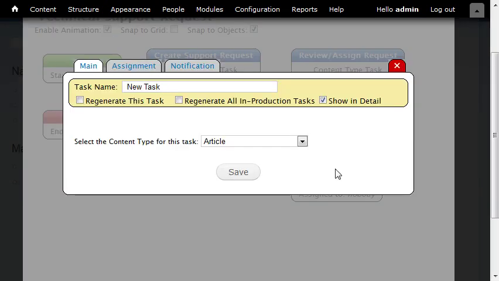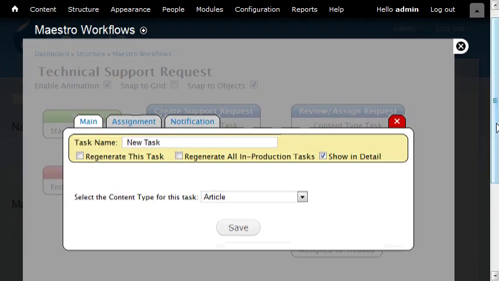The next task will also be the content type task, since we are still passing around the same piece of content. This is the task which the assignee will fill out for a response to the technical support request.